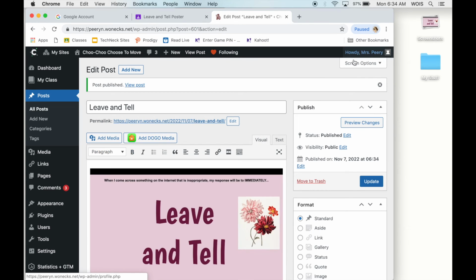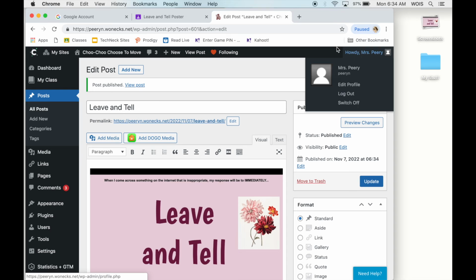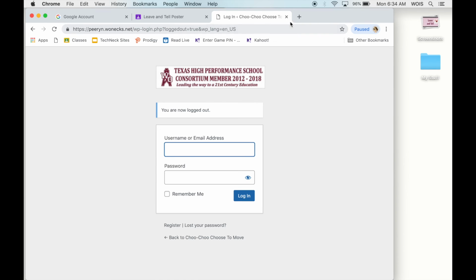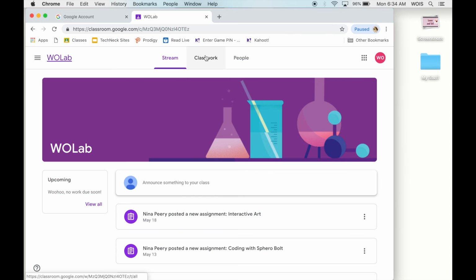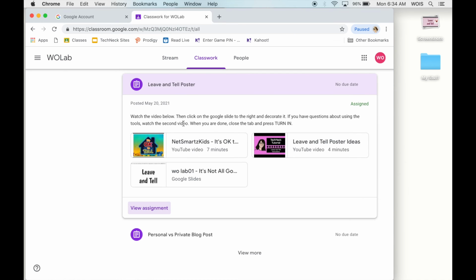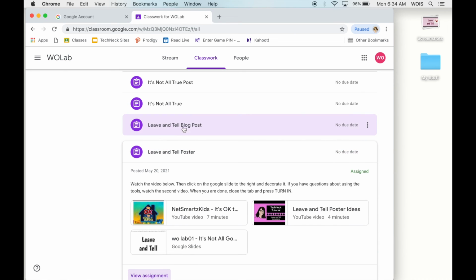And then you're going to go right up here where it says hover. You're going to take your cursor and hover over the word Howdy, your name. Do not click on Howdy, hover. And then when the drop down menu comes, click on Log Out. Close the tab.